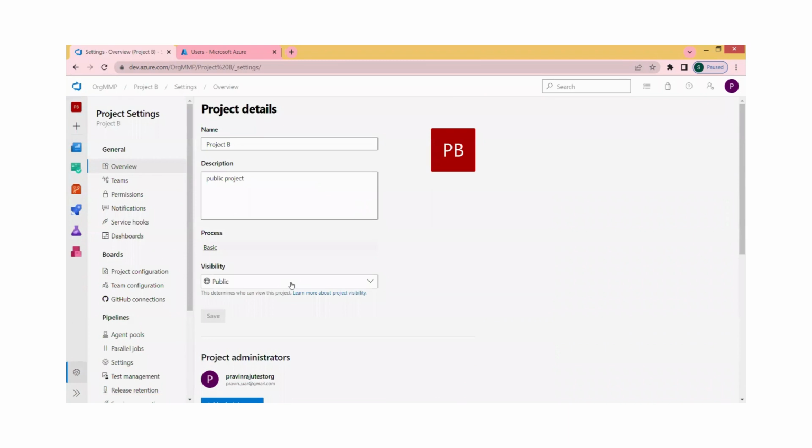This overview tab is the one you need to look at in the project settings, not the organization settings. Cool. So in this video, we saw how we can create projects in the Azure DevOps organization, the types of projects, namely private and public, and the policy that has to be turned on in order to create the public project.